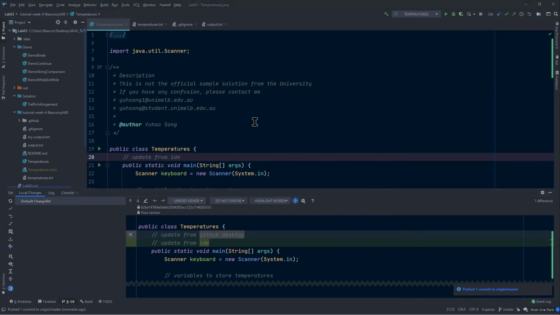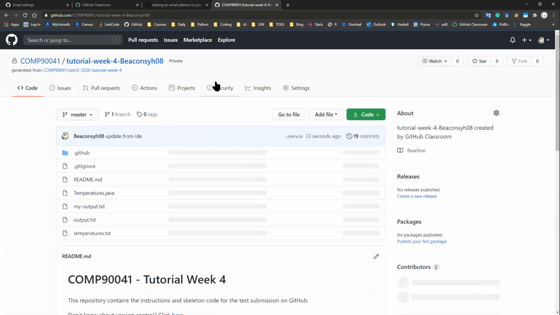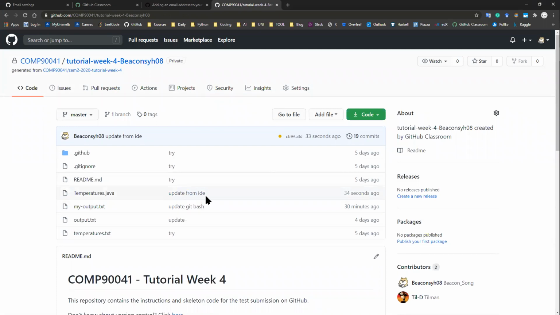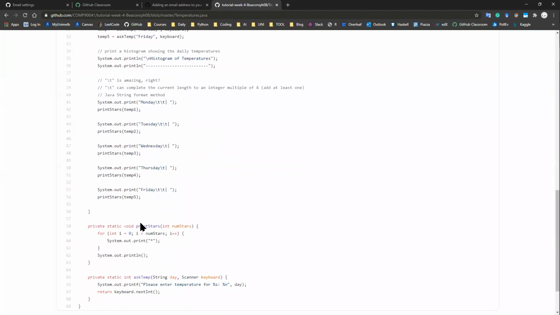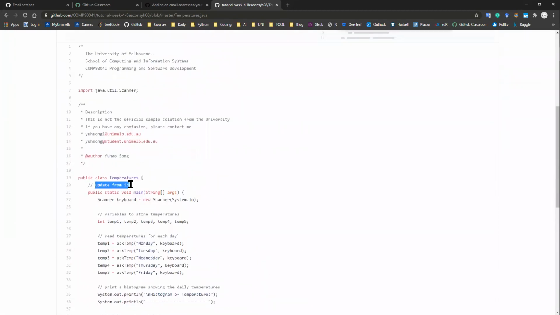And back to our repository, we will see the changes. Update from IDE. And where's that? Here you will see update from IDE.